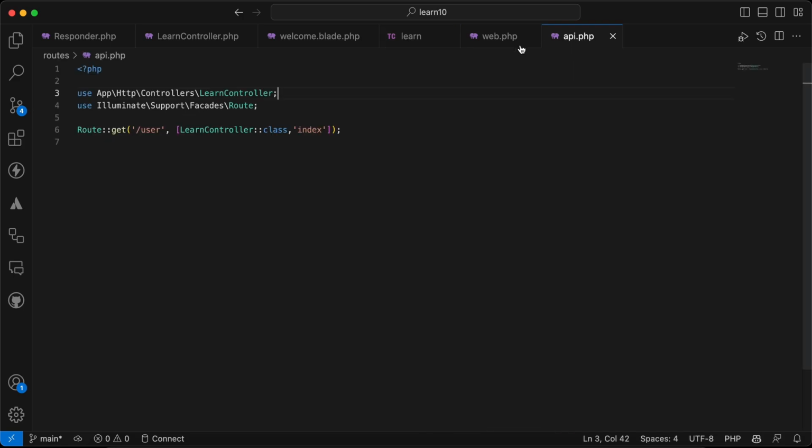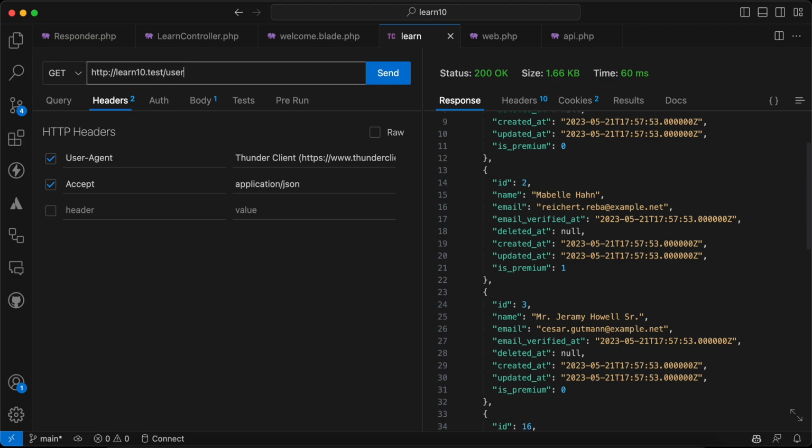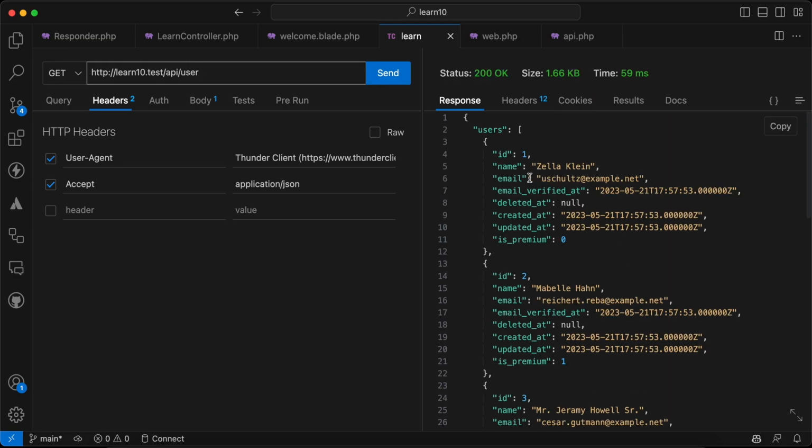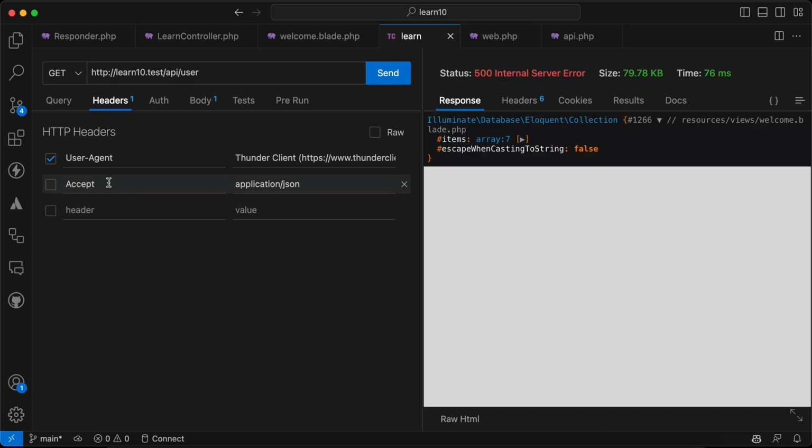I also define this route inside my API routes. So what if I send it again here? Slash API slash user, also it will return JSON, right? But if I remove this expect JSON or Accept application JSON here, it will return as a view or HTML page.